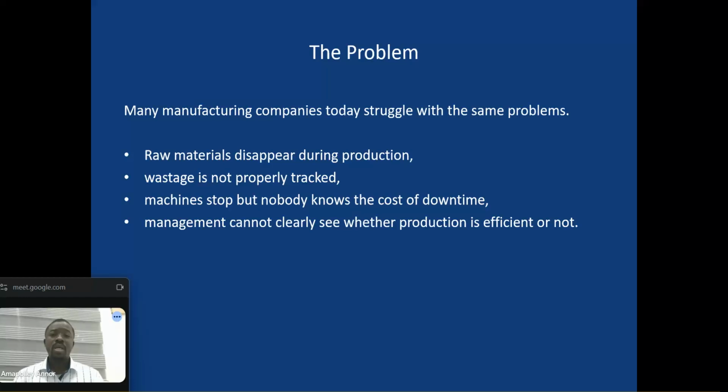The problem is that today, a lot of companies still struggle with the same problems, and you'll be amazed that they still exist. Raw materials disappear at the end of production, wastage is not properly tracked, and a lot of machines stop. Equipment that is supposed to be used for production is not working, and nobody knows the cost of the downtime in the entire organization. Management also cannot see clearly whether the production is efficient or not, right?